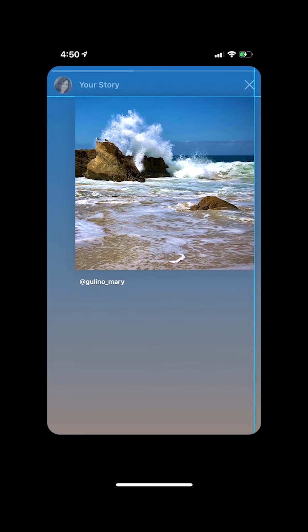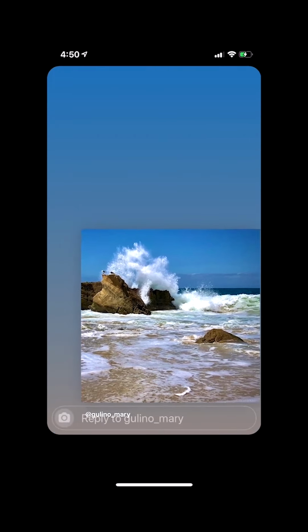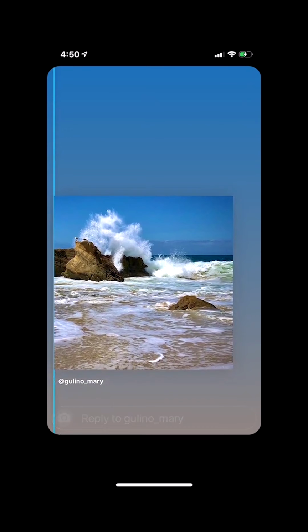But let's play around first by just lowering the photo and seeing what that looks like, moving it down just a bit.